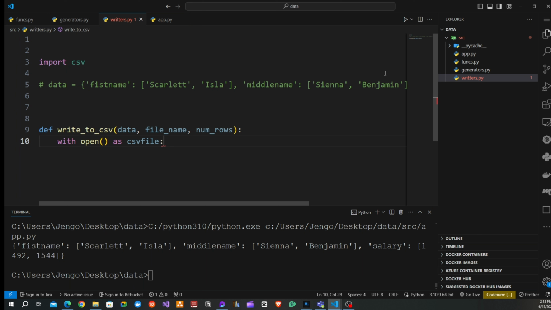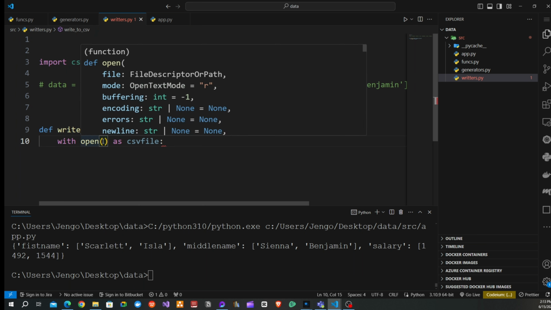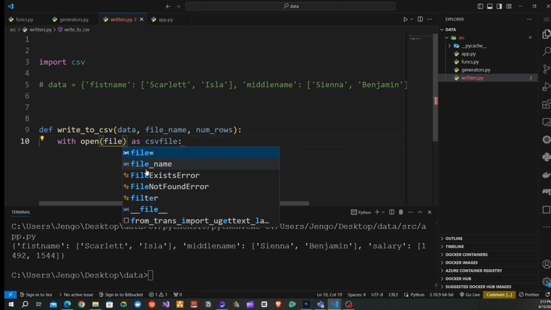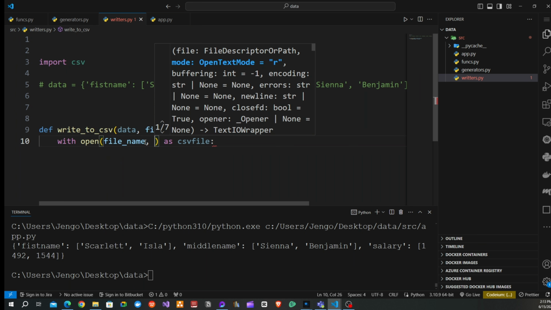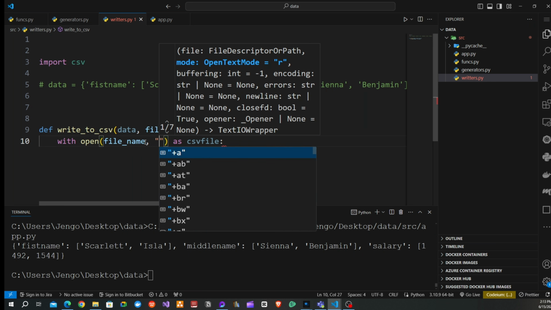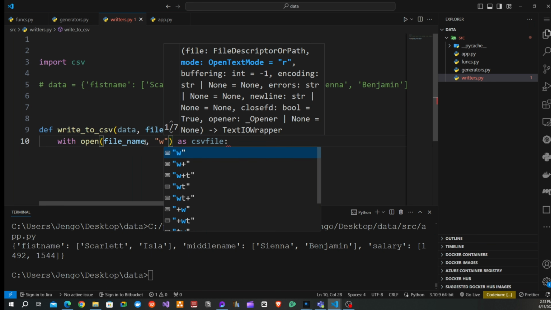So now we need to populate. What are we actually opening? We're opening a file that has a name. So we provide the file name of the file we are opening, and then we are opening the file so that we could write to it. So the next thing we need to do, of course, is provide the mode and the newline. So the mode is like we want to write.